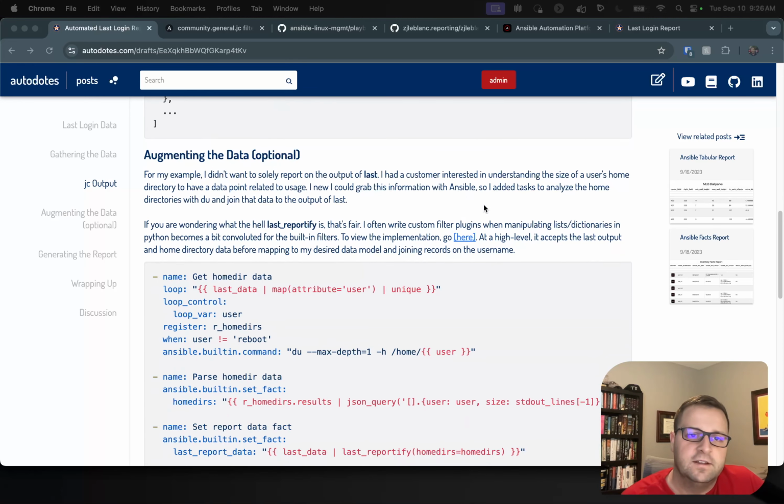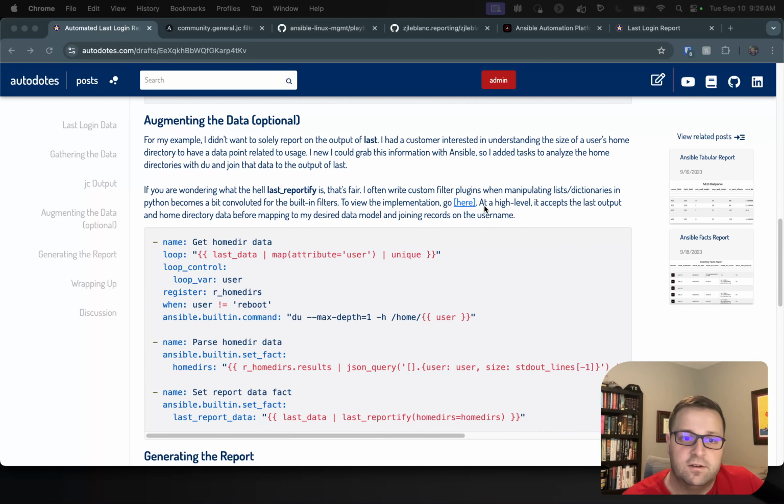So the next thing I did is I went ahead and augmented that data. I've got the last login data and this list of records, and in there I have the username. Here what I do is I construct the home directory from the username, and I use du to grab the size of that home directory. And you'll notice here I am hard coding /home/user. If you're using a different pattern, or maybe you have some unexpected patterns, which is not typical, there are other ways.